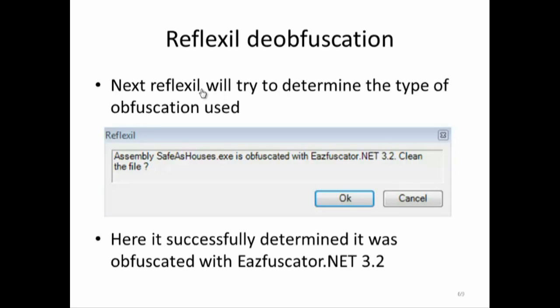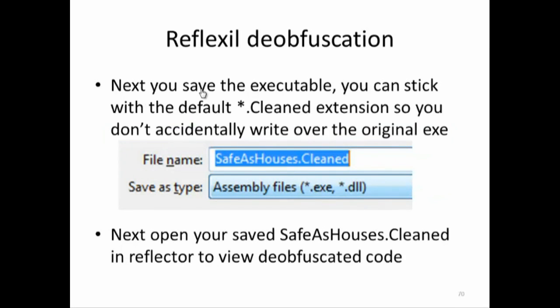Now, I have seen Reflexil not be able to handle every single obfuscator, but it has support for, I don't know, at least 10. It's crazy the amount of obfuscators it does support. And then next, you'll save the executable, and you can stick with the default cleaned extension. That way you don't accidentally overwrite the original. And once you do that, you can open that back up in Reflector and see where everything was cleaned up.